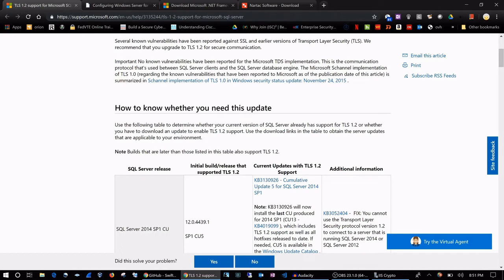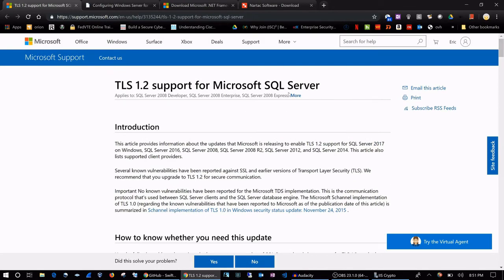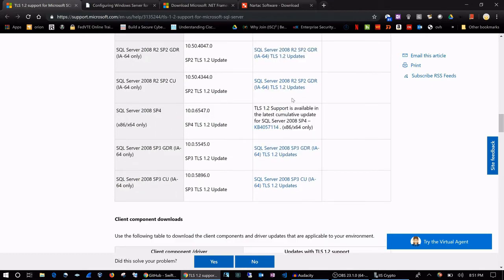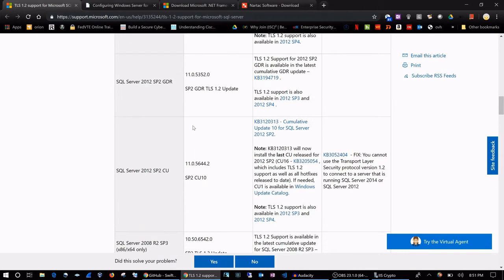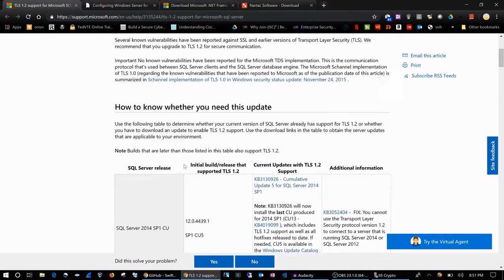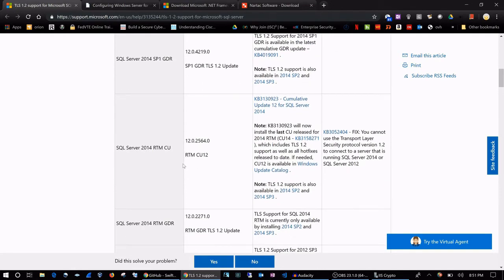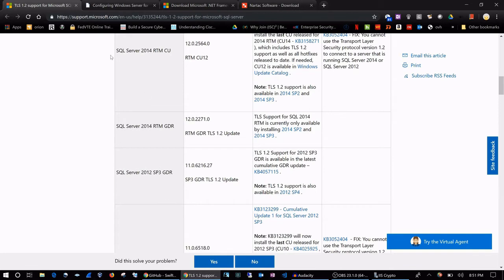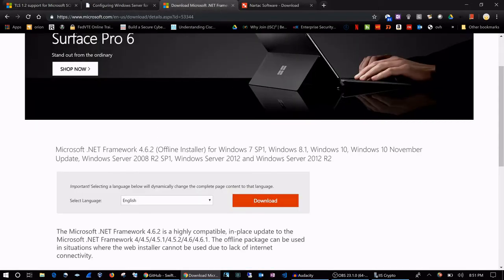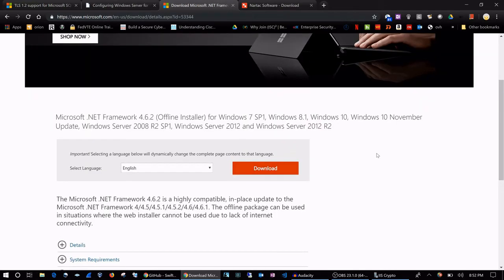I mean, if you just Google search TLS 1.2 in SQL Server, it'll bring you to this page, which says TLS 1.2 support for Microsoft SQL Server, and it goes back all the way to 2008. Of course, this year, the security support for 2008 expires, so you really should be moving at least towards 2012 and above. And you want to make sure that it's at a service pack level or cumulative update level that supports TLS 1.2. Additionally, I found it beneficial, especially if you've done any in-place upgrades from 2008 to 2012, you'll want to upgrade to the .NET Framework 4.6.2. And this is because I think older versions of .NET Framework did not natively support TLS 1.2 only.